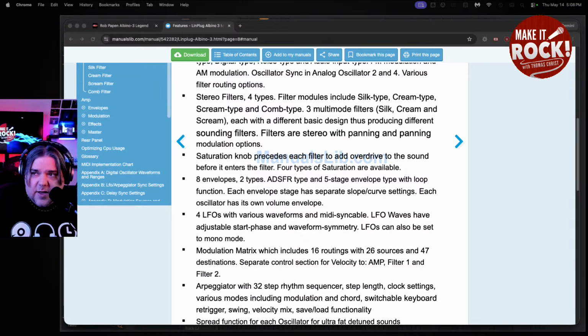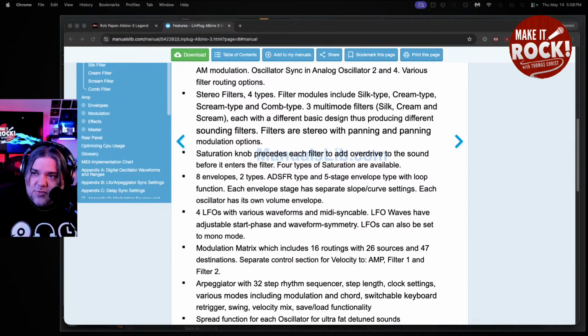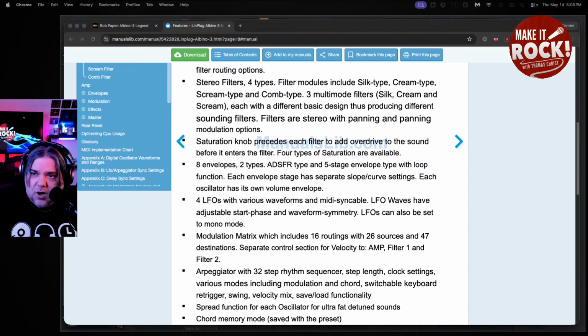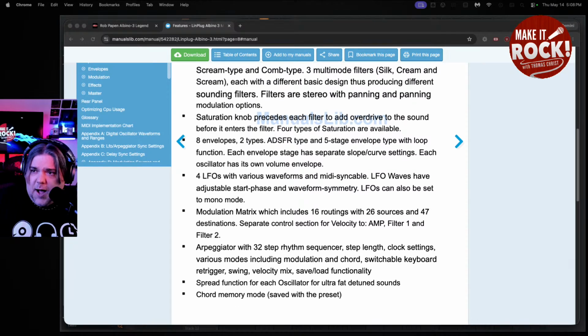Stereo filters, there are 4 types. So there's a silk type, a cream type, a scream type, and a comb type. There are also 3 multi-mode filters, silk, cream, and scream, each with a different basic design, thus producing different sounding filters. The filters are stereo with panning and panning modulation options. One of my favorites, the saturation knob, precedes each filter. So this thing can basically generate its own kind of distortion. There are 4 LFOs, and the LFO waves have adjustable start phase and waveform symmetry.